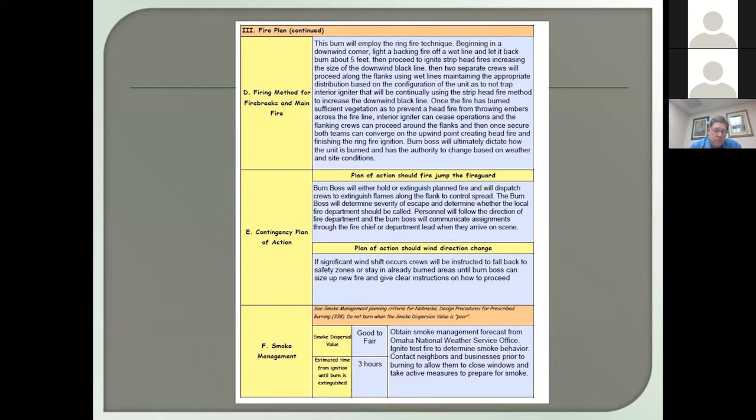Now, if you went in and said, we're going to use a southwest wind and start at point A, and crew one's going to go south to point B, while crew 2 goes to point F or something like that, you get very, very specific on how to do it, but again, I don't recommend doing that. And then a contingency plan, if it jumps the fire break or there's a wind direction change. Again, it's all going to be dependent on your fuels and surrounding vegetation.